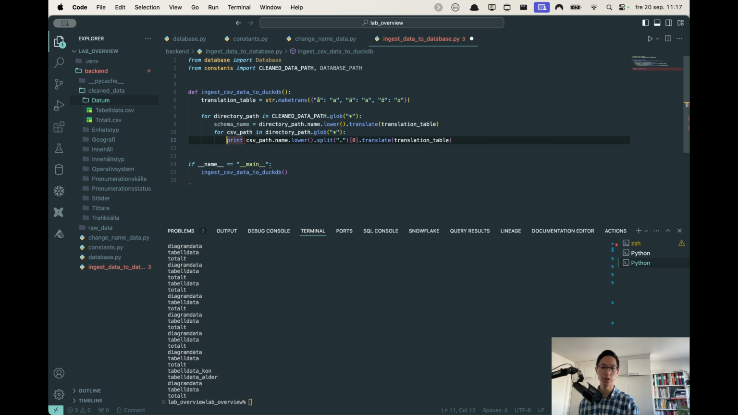So now I don't need to print anymore. So note my approach. I always print it out to see what I get. Then I put it into the variable I need, right? So here it's the table name equals to this.